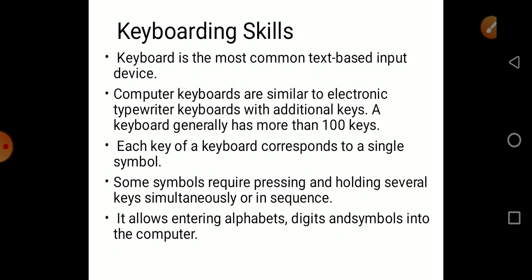The keyboard is the most common text-based input device. You know very well it is a text-based input device. We are using that input device to enter data in what mode? We are using textual mode. Textual input is given to the computer with the help of this input device called the keyboard.